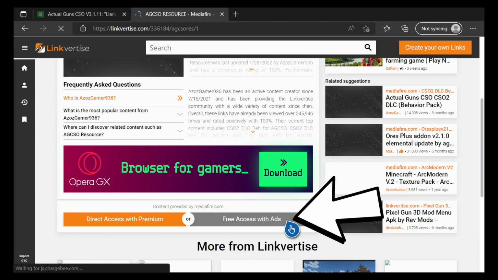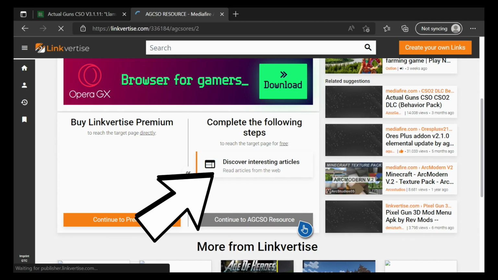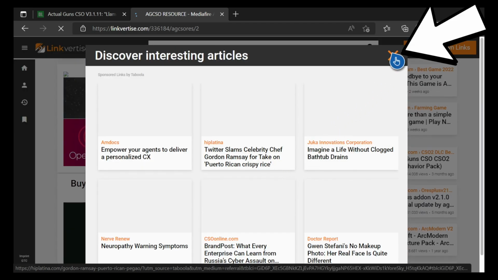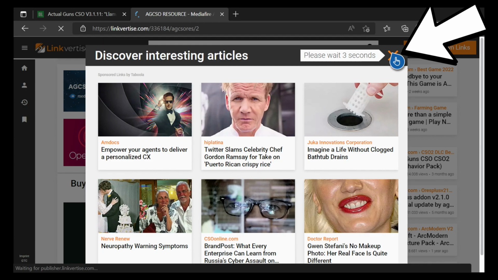Then after you press on that, it'll give you this pop-up right here. Your screen will look something like this right as you press on it, and from these options you want to go to where it says discover interesting articles right here, and you want to go ahead and press on Discover Interesting Articles, as we need to complete this step to get to our download page. And the way Discover Interesting Articles works is you just have to sit here for 7 seconds. Do not press any of these articles, no one ever does, but wait about 7 seconds, and in the top right you'll see this X button right here. You have to press this X after 7 seconds.